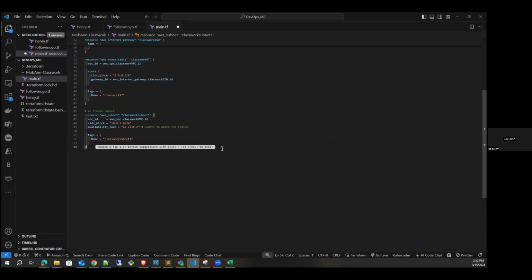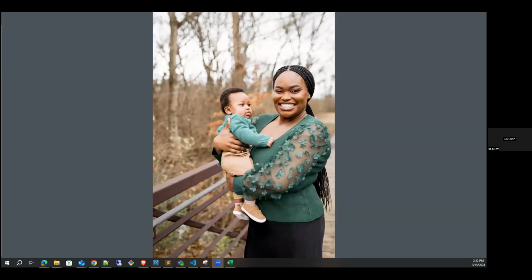Anything else? That's all. Check the chat, I'll drop the recommended code. Okay. Step 5, associate route table with subnet. Okay, so this is this. All right, let me just copy this whole thing.